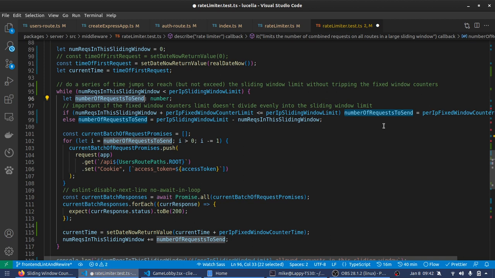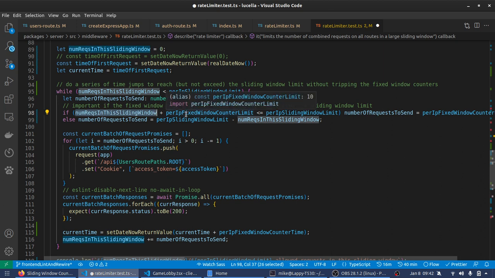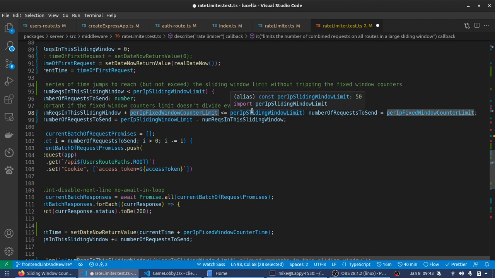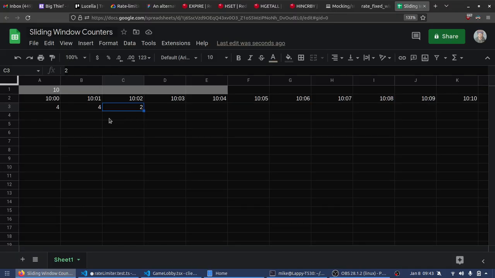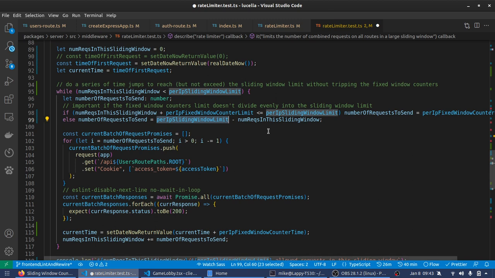To do that, we will find out how many requests we've already made, and then we will see if we can safely add the limit of the counter to that, and if that is less than or equal to the limit, then we will make the maximum amount of requests that you're allowed to make in a counter. Otherwise, we'll make the sliding window remainder. Then we just want to make however many are left, so the limit subtracted by however many we've already made. So however many we've already made is 8. So 10 minus 8 would be 2, and we would make 2. And then we'd be all good.